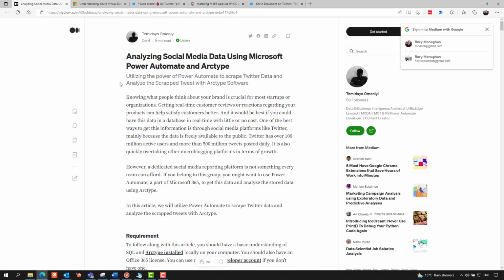Temidayo Omoniyi blogged on medium.com this week on analyzing social media data using Microsoft Power Automate and Archetype. I just love seeing all these different use cases for Power Automate and some of the Power Apps that people have created, and this is a really great example again.